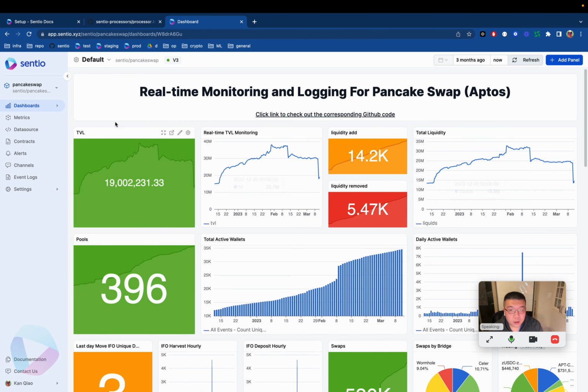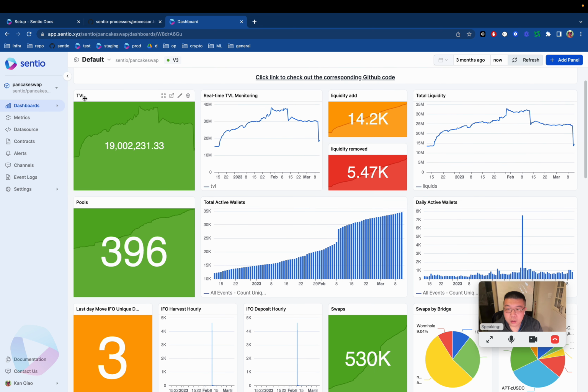Hello. Let me show you how to use Sentio to set up real-time monitoring and logging for PancakeSwap on Aptos. As you can see here, we monitor TVLs, daily active wallets, trading volumes, and also pull statistics. On the event log page, you can zoom into one log to inspect all the details.